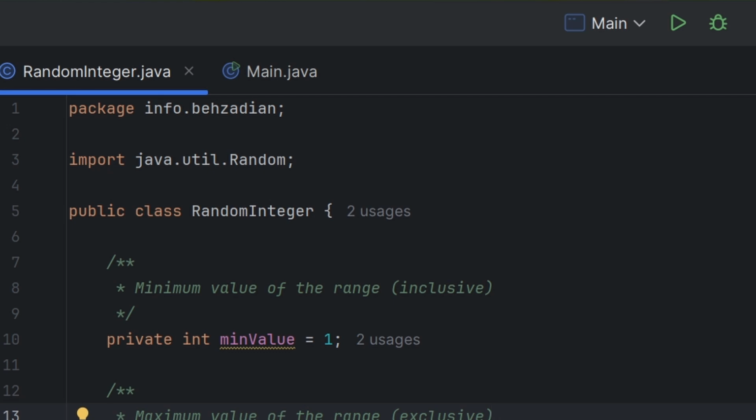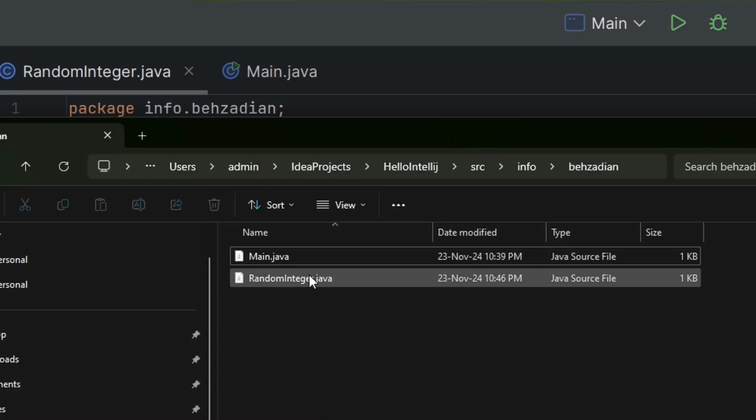exact name of the class with a .java extension. For example, the RandomInteger class is saved in a file with the name RandomInteger.java inside the info/behzadian folder, as you can see here.